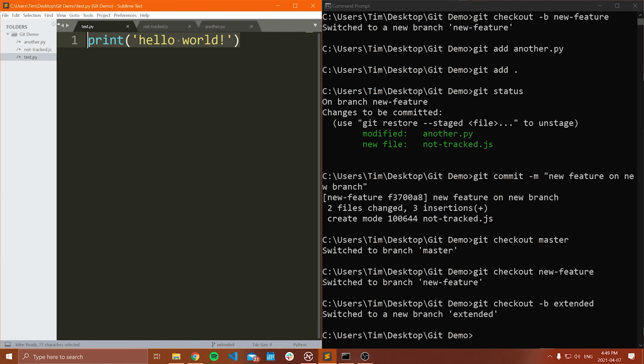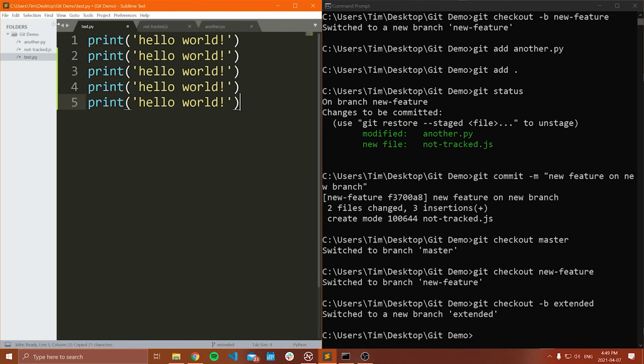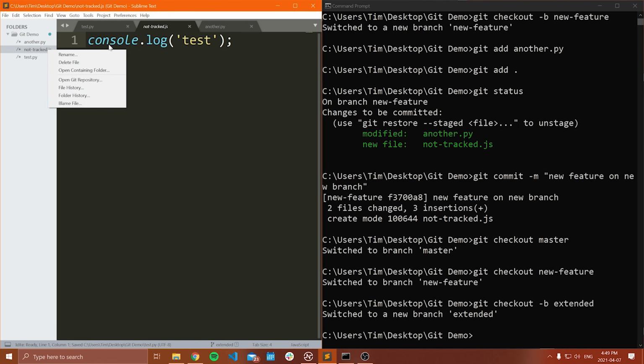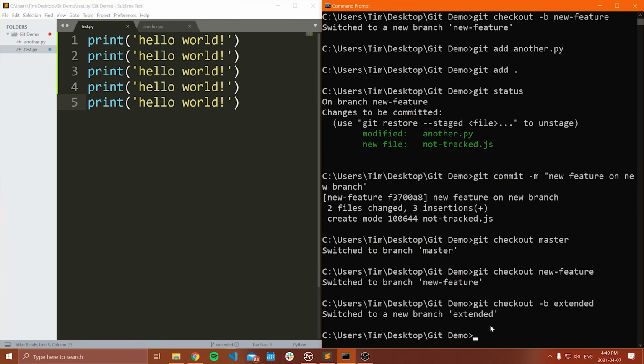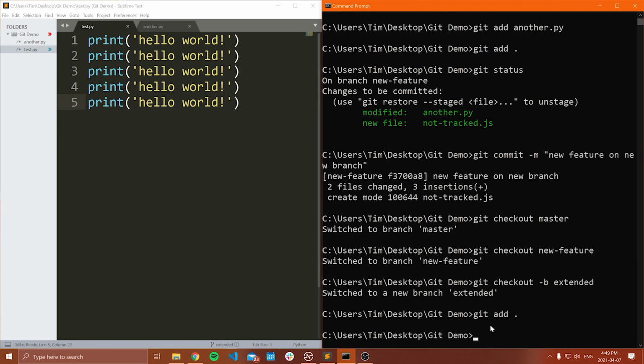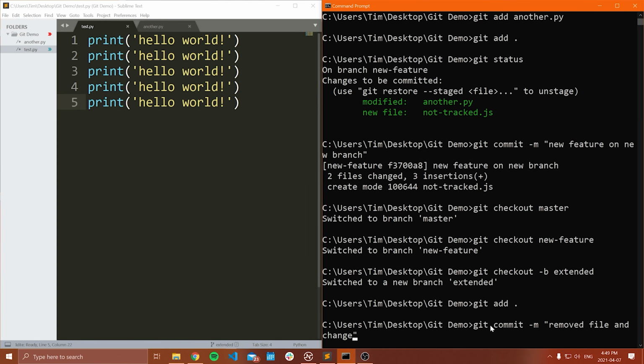So maybe I go in test.py and maybe I just print hello world a bunch of times and I save that, and maybe I even delete a file, right? Maybe I delete this not tracked file, so we'll delete that file. And then I add all of this stuff to the staging area and I make a commit. So git commit -m, or sorry, just m not am. I'm going to say removed file and changed test.py.